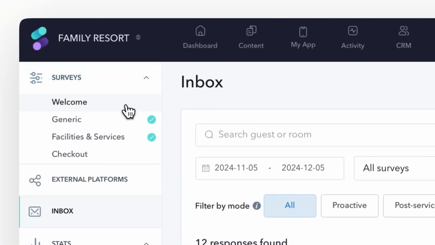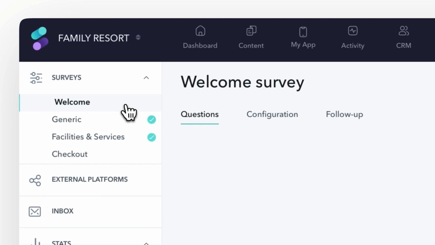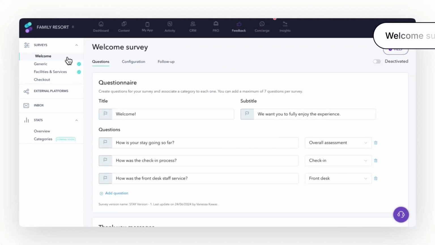Let's take a closer look at the survey section and its types of surveys. The first type of survey you will find is the welcome surveys. These are designed to be activated once the guest arrives at the hotel. These surveys appear on the front page of the guest app, and in order to continue navigating, the user must answer them or close them. For their configuration, you have 3 tabs: Questions, Configuration, and Follow-up.